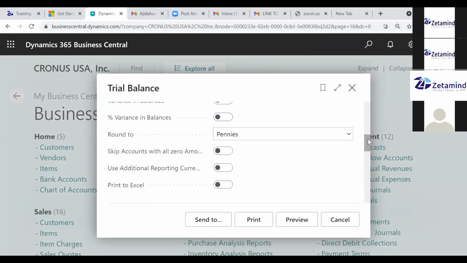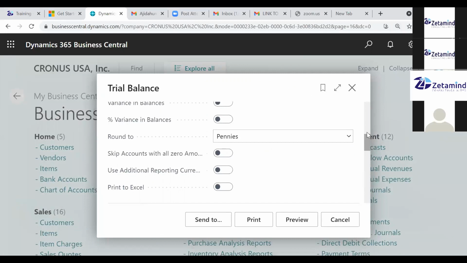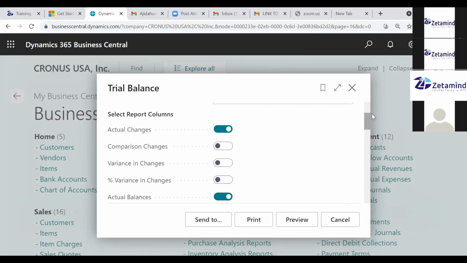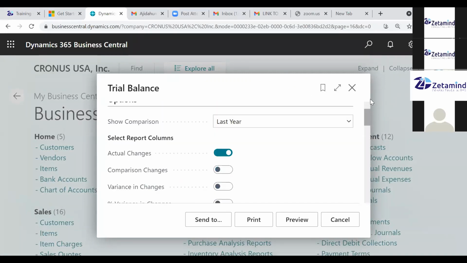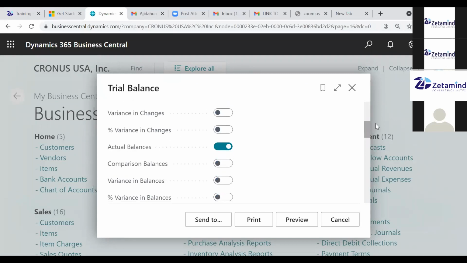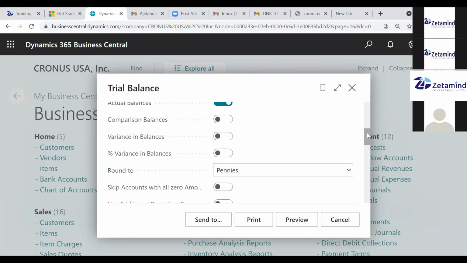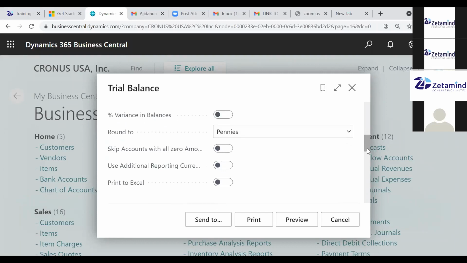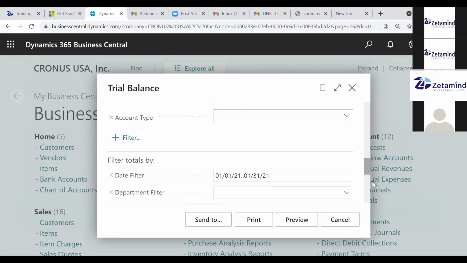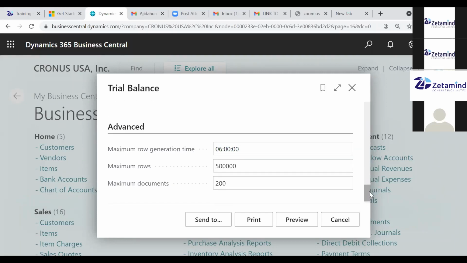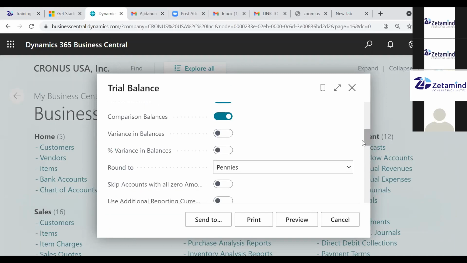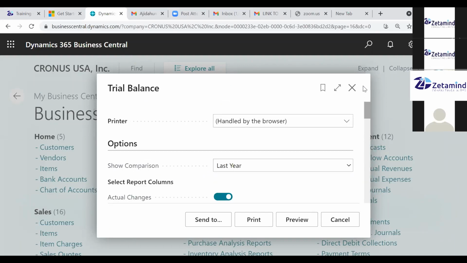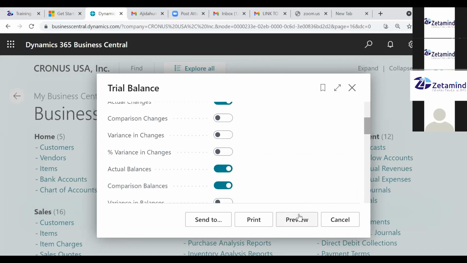If I come to this option here, let me see the options. So if I want to put comparison, let's say we want to see comparison. So everything you are going to see on the report is based on the setup. So whatever you want to see, you pick the options here, and then the system will give you the report exactly the way you want it. So let's look at this, and then we can preview.